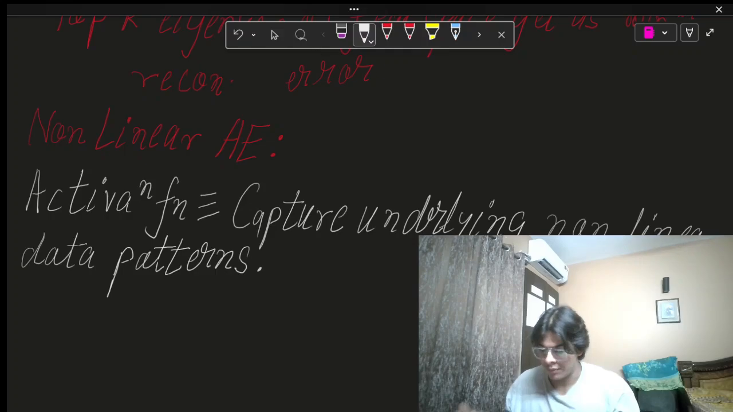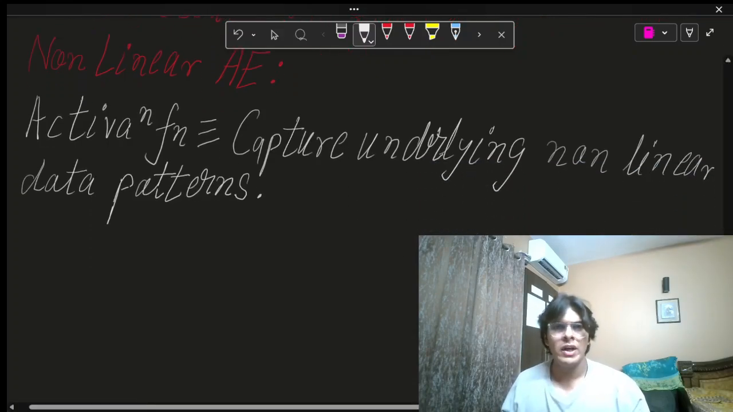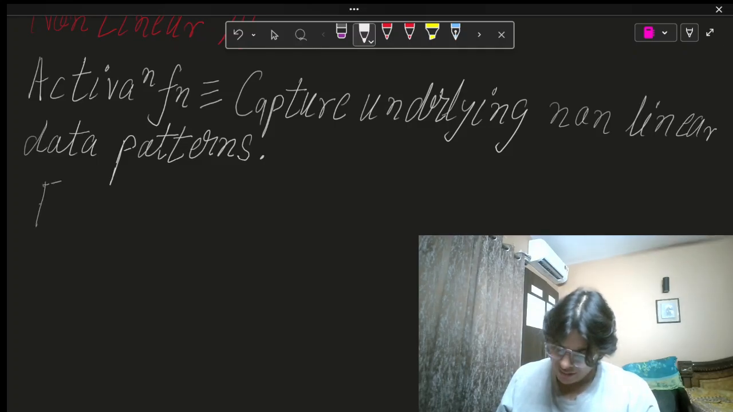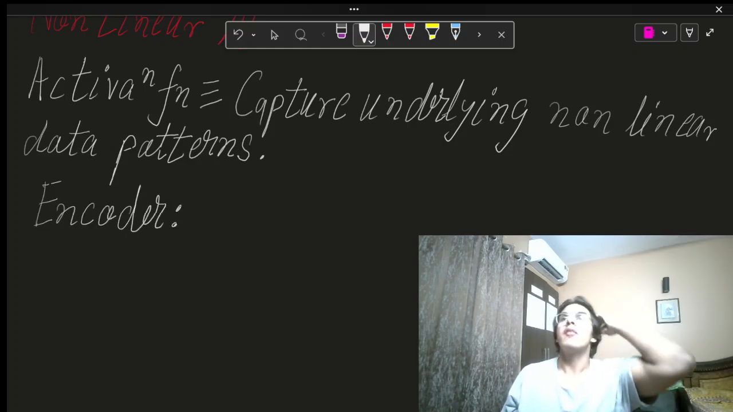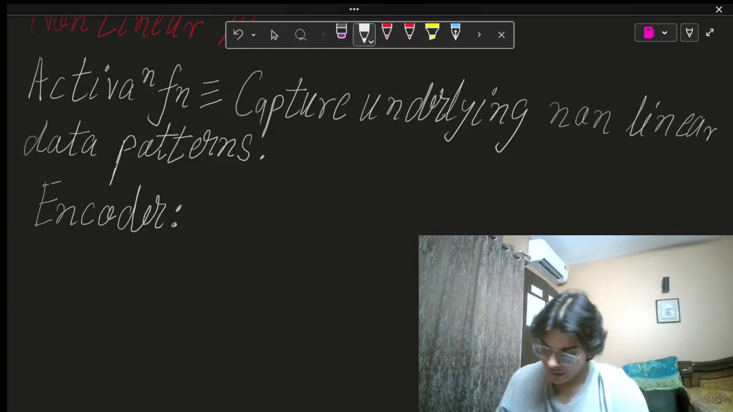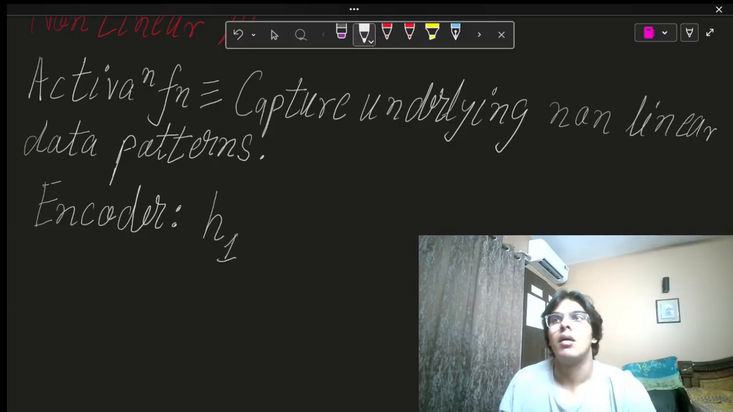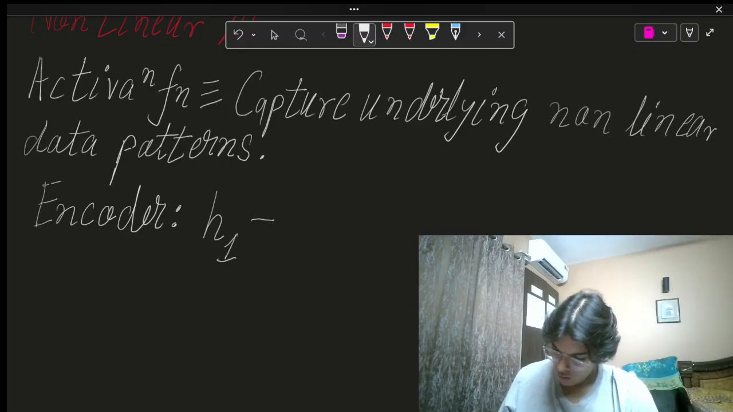Okay, simple. Now what will happen when we try to train the non-linear autoencoder? So the non-linear autoencoder has a similar kind of architecture, like we had in the linear autoencoder. It has an encoder which tries to learn the representation of the input, and then the decoder which tries to produce a final output. So for the encoder, let's say we have h1 as the learned representation by the encoder.